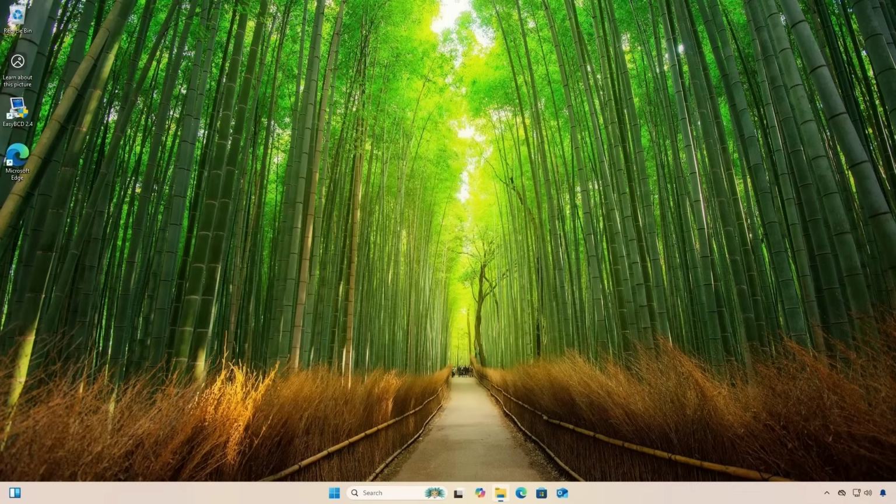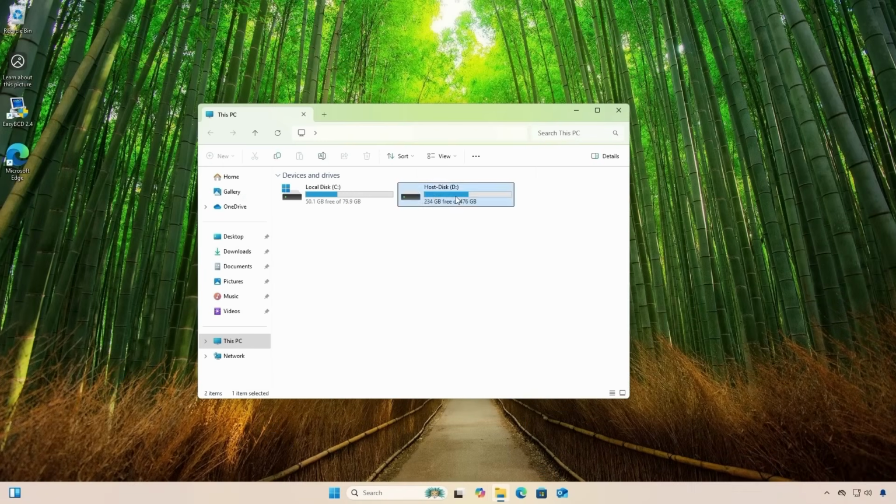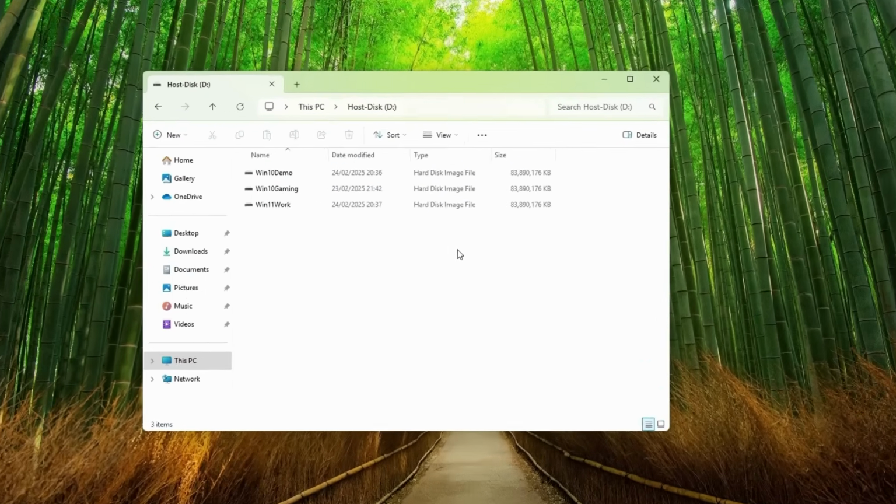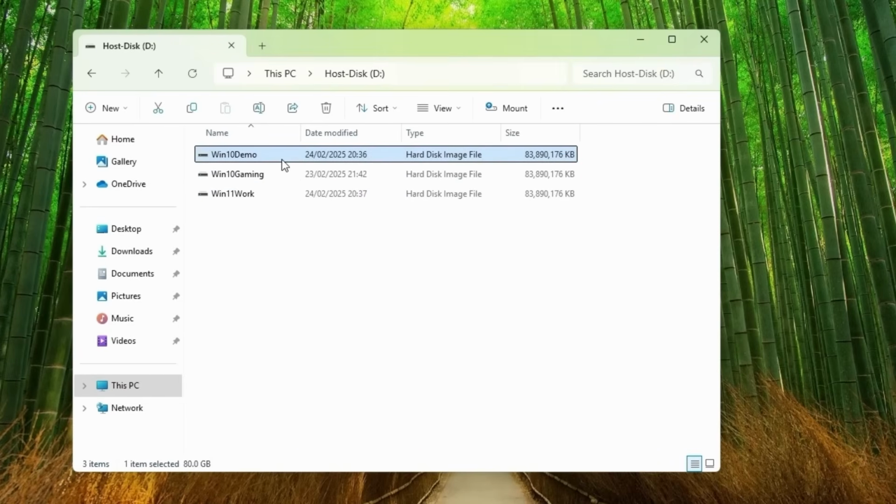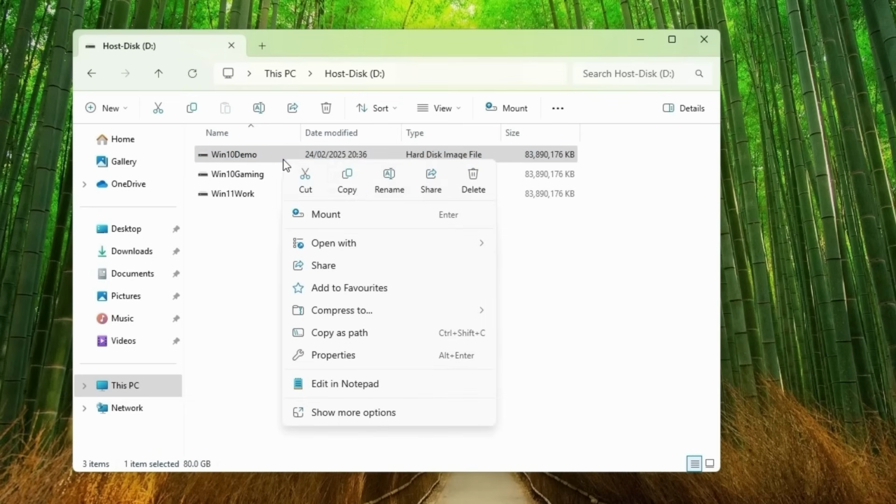Browse to the host disk containing your VHDX files. Identify the virtual disk file for the OS that you want to remove. If you remember from earlier, I mentioned naming your VHDX files in such a way that it would make it easy for you to identify what it is from the file name. This is a scenario where that comes in useful. I've decided that I don't need that last operating system I installed for this demo, and I can easily identify it because I named it Win 10 Demo. So I'll right click on that file and click on delete.